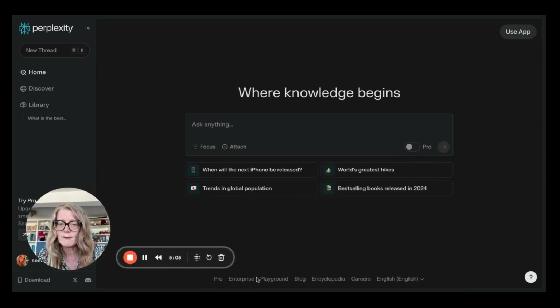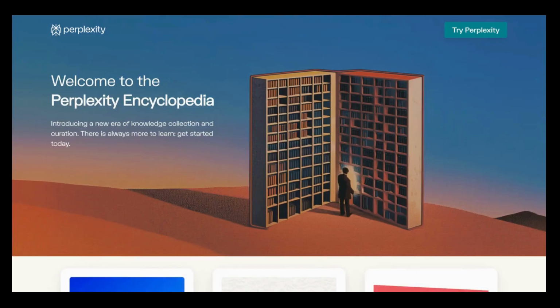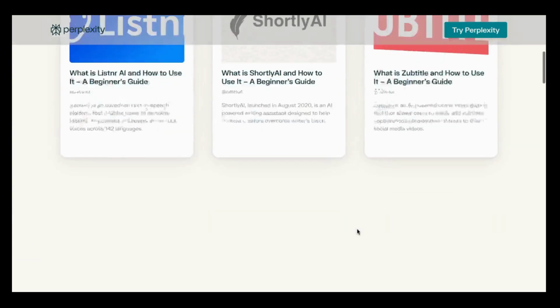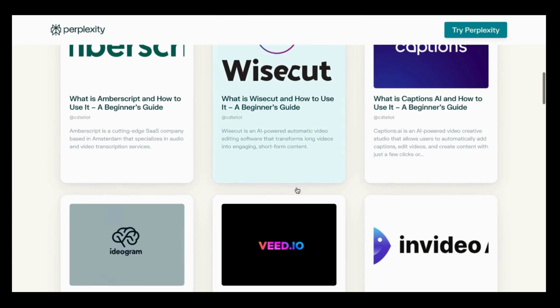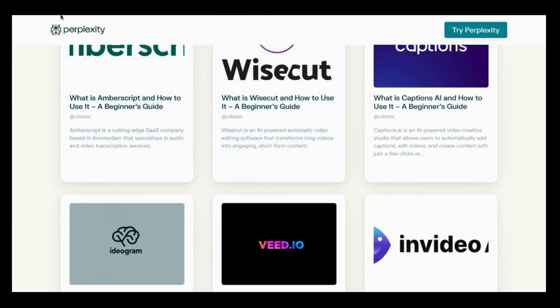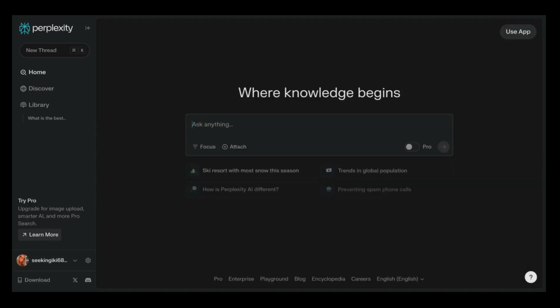There are some interesting links along the bottom as well that's worth exploring when you get a moment. There's a playground where you can go in and test different models and ask questions. And what I thought was really interesting is there's an encyclopedia section which takes you through to lots of different bits of information about different AI tools, which is really helpful. So you might want to have a look at that too.